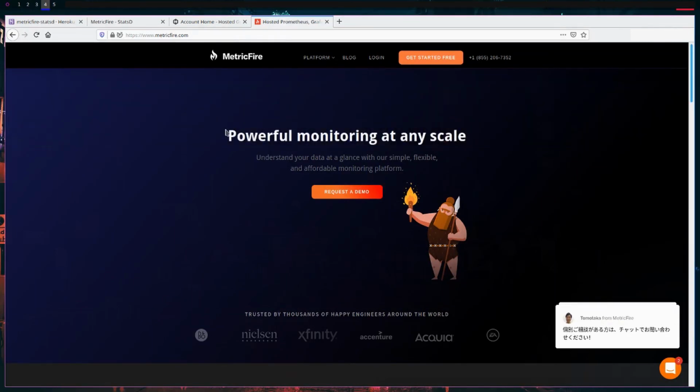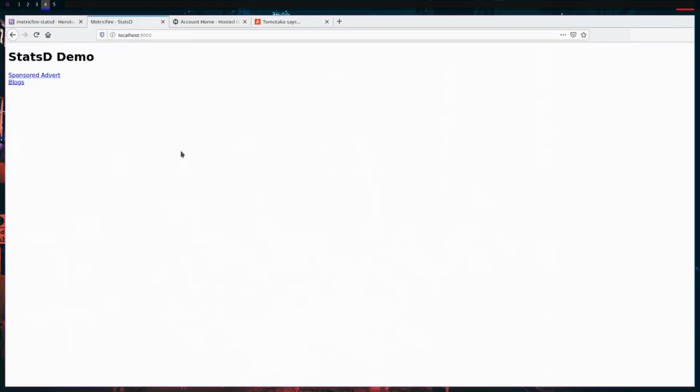I'll be using Heroku to deploy a Django app for this video's example. Here's a quick rundown of the app. This is the home page of my app. I kept things really simple, so hopefully you can follow along whether you know Django or not. We have only two links on this app. One is a sponsored ad link that goes to another page with an advert. And we also have a blogs link that goes to our blog page.